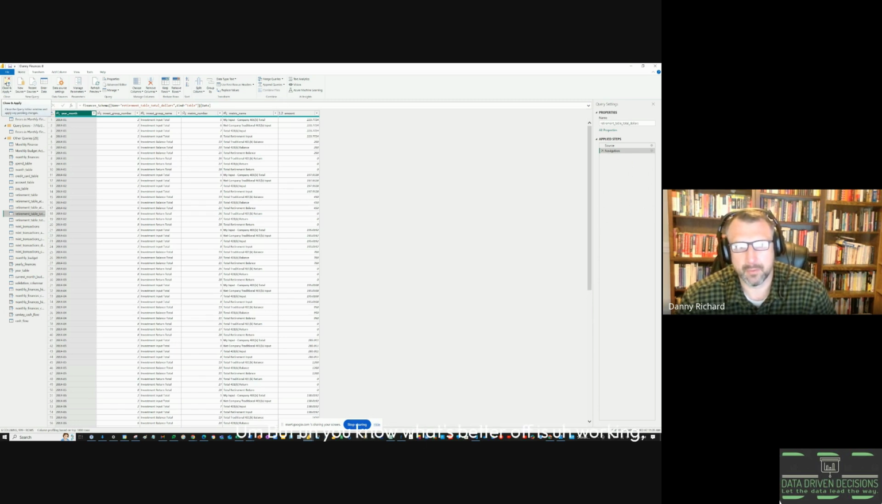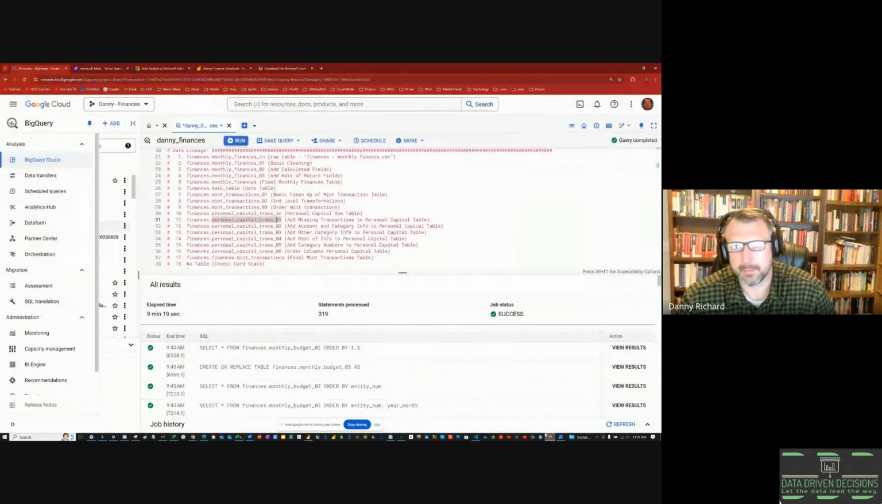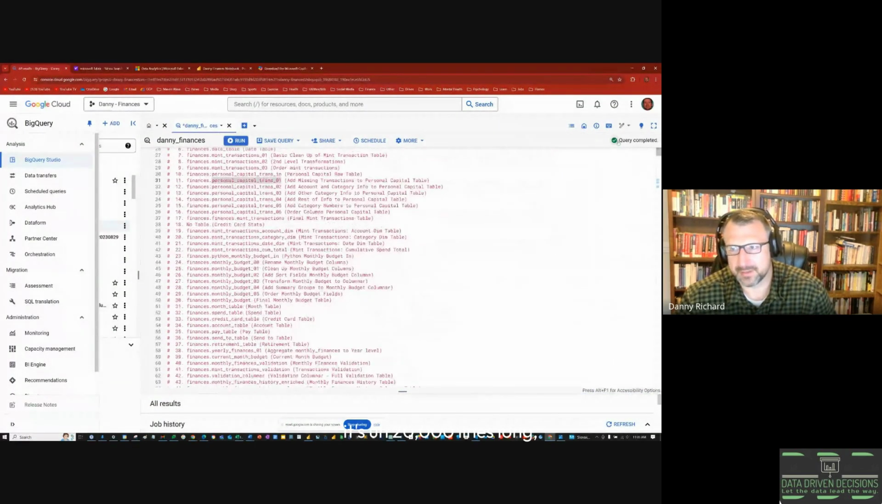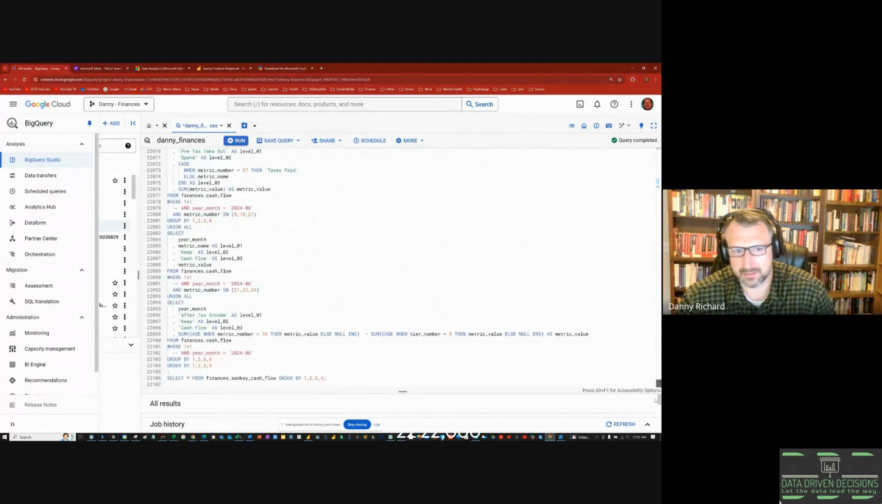But what's better is doing all that work in the database. It's called front loading all processing. If I go to it, this is the front loading. This is a script. It's 22,000 lines long, and it just runs. It takes 10 minutes to run, and it does everything. All the logic needed for Power BI is already in this script, and it's represented in columns, in tables.